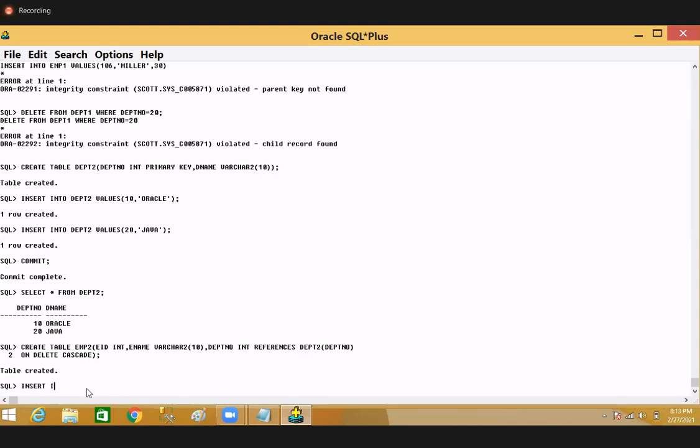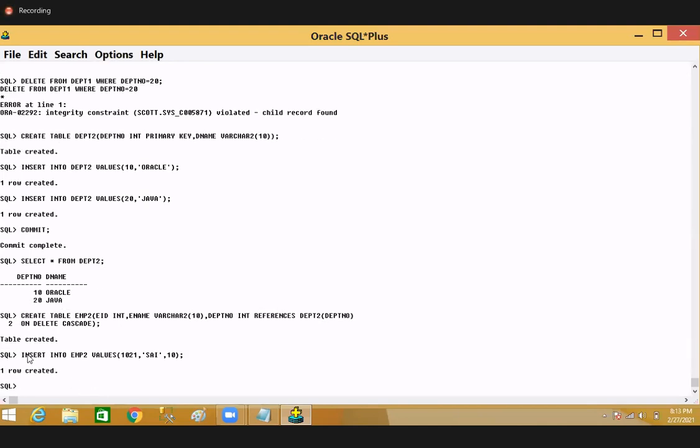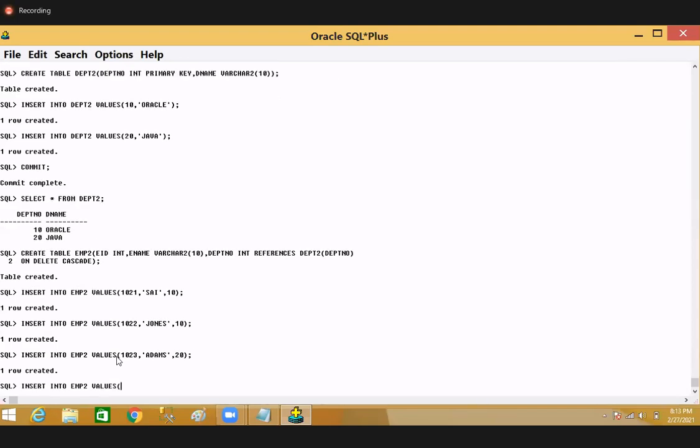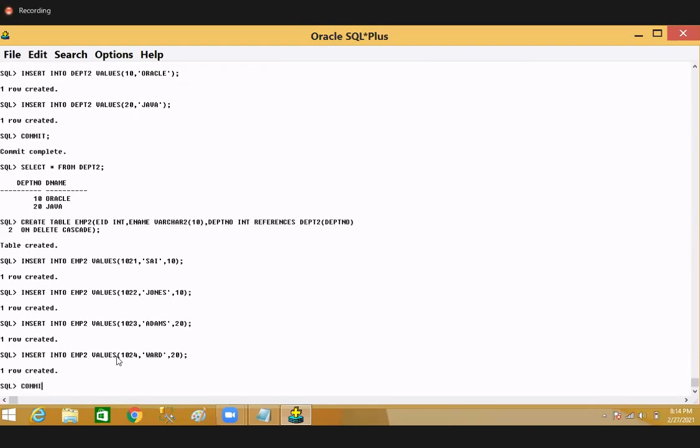After it is created, let's insert the data. Insert into emp2 values: ID 1021, name is Sai, department reference is 10, so 10 is accepted. Okay, next, 1022, the name is Jones, one more employee accepted. 1023, the name is Adams, 20 is accepted. 1024, the name is what, 20 accepted. So I just commit here.